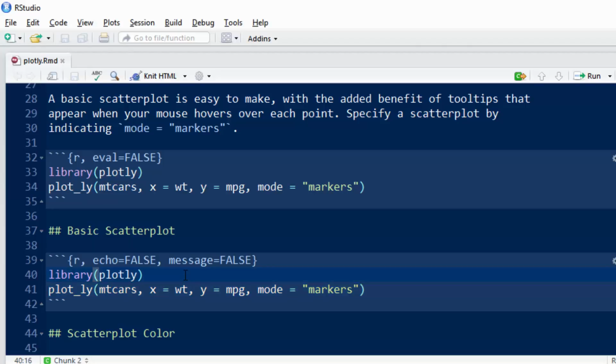Okay, so here I have the R Markdown document that's associated with the Plotly lecture. I'm going to do library(plotly), of course, after I've installed it. And then the command is really simple: plot_ly, mtcars, x is... mtcars is a data set, which is a data frame.